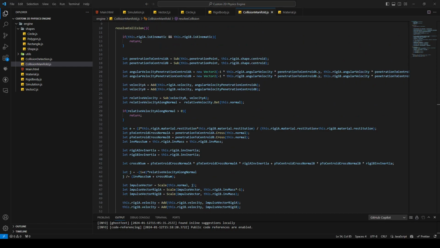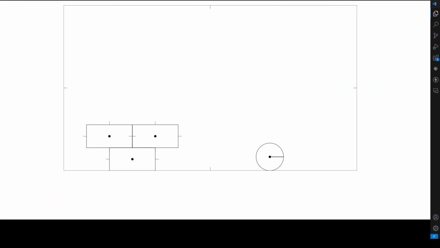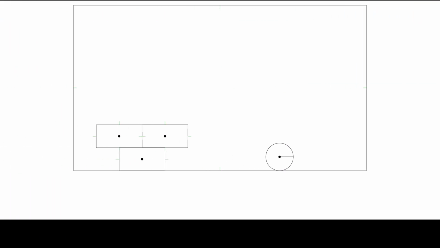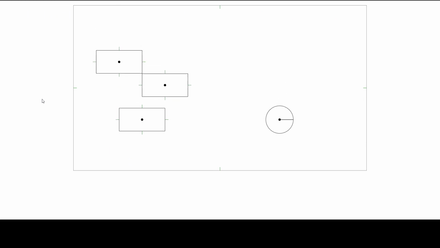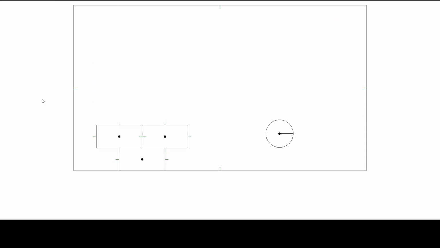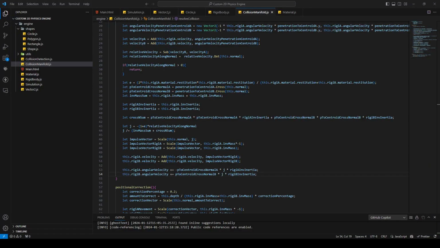Save and head back to the web browser. Refresh and just hoping that it's working. Okay, it doesn't work. Let's see why. I'm gonna take a look and I'll be back in a second. Alright, I found the error.